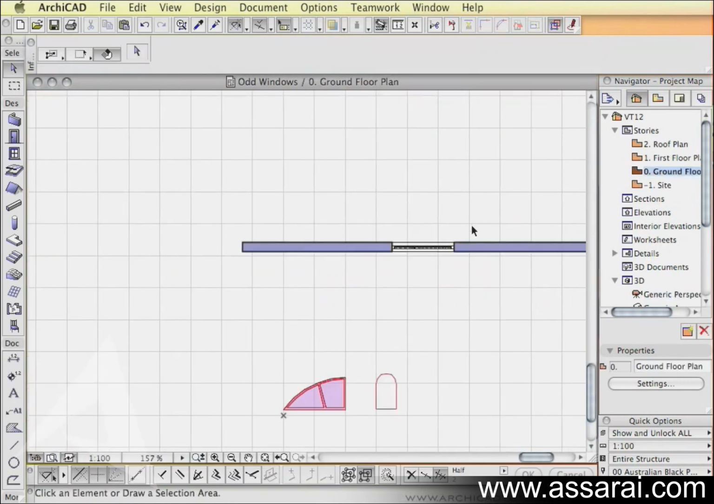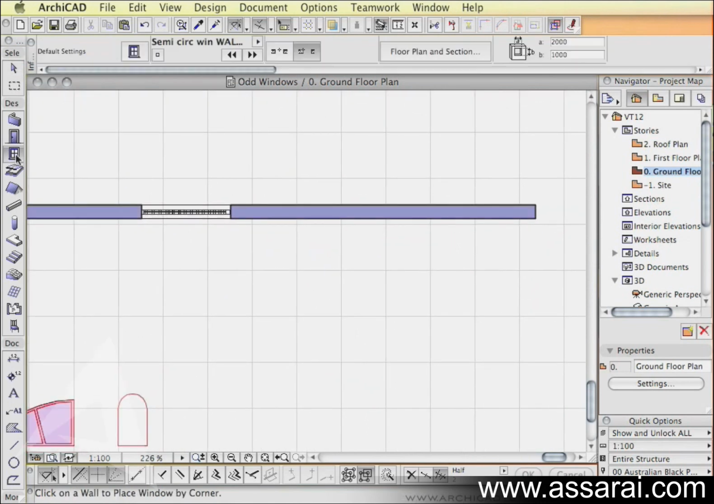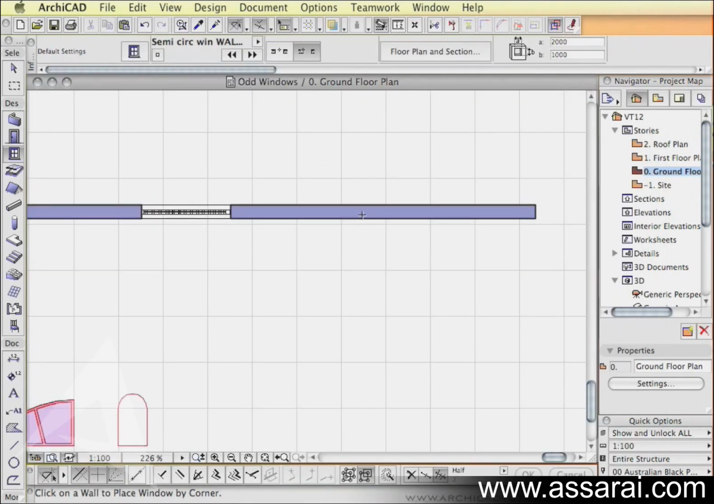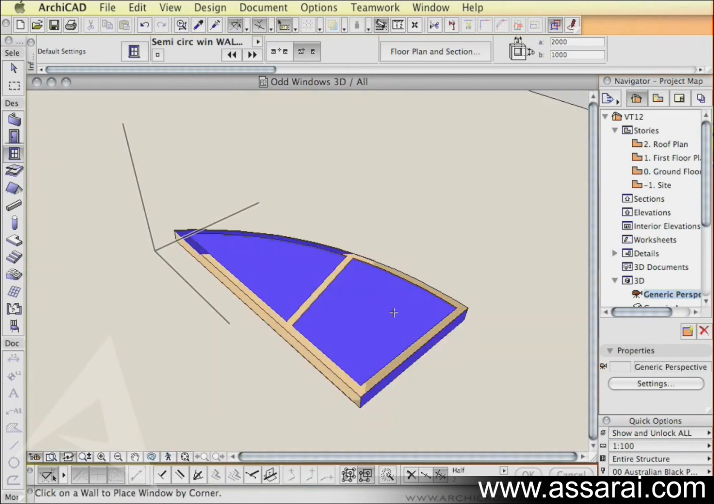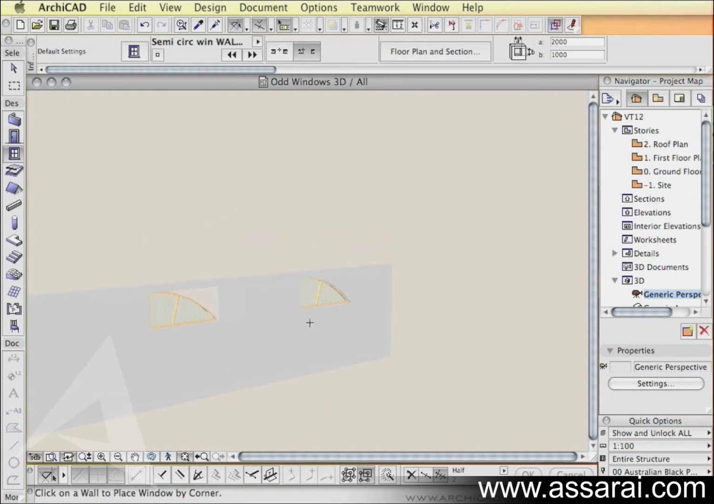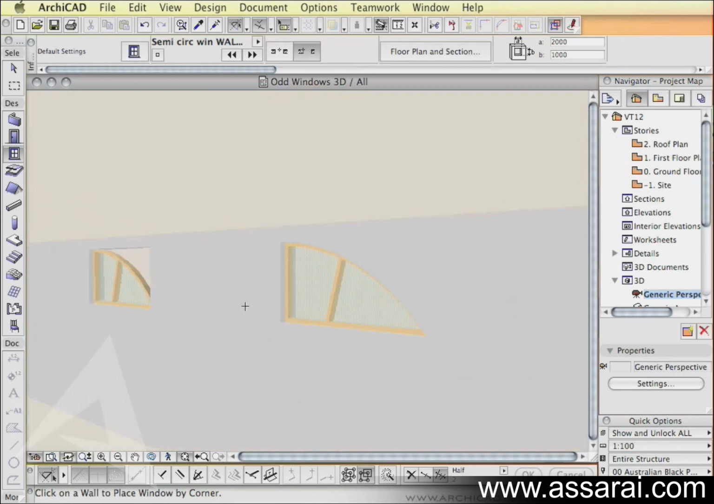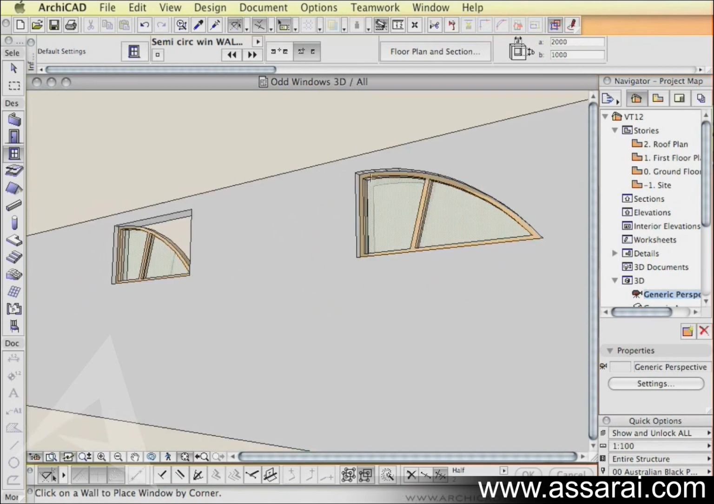Back in 2D, I'll deselect everything, go back to my window tool, and this time I'm going to pick this one with the wall hole. So then insert it into the wall and go back to the 3D once again, and there we can see the new object has been cut out of the wall correctly. So this object's now cutting an opening in the wall which perfectly follows the shape of the window that we created.